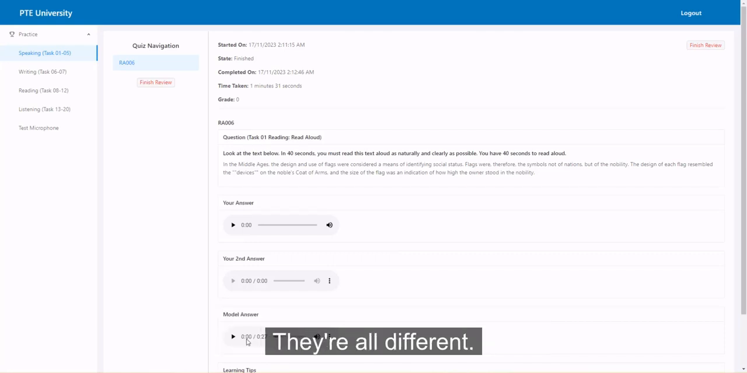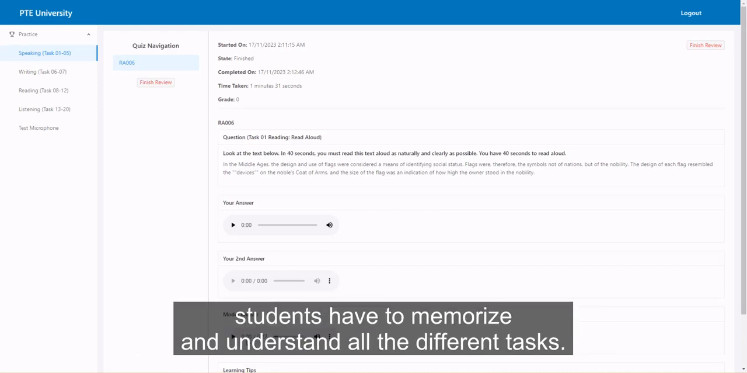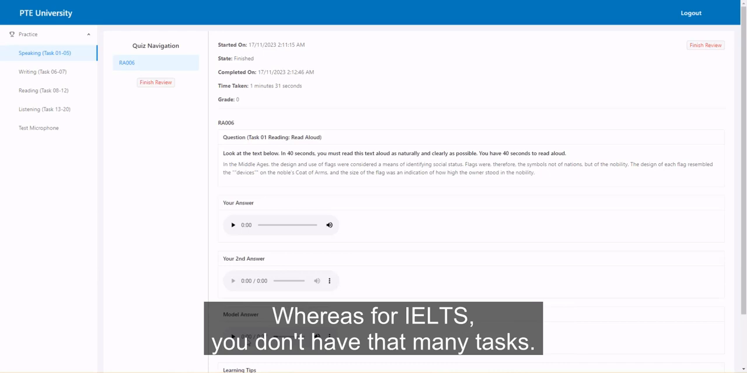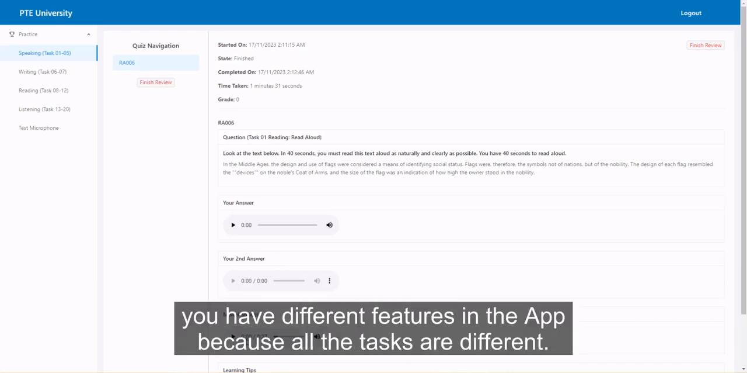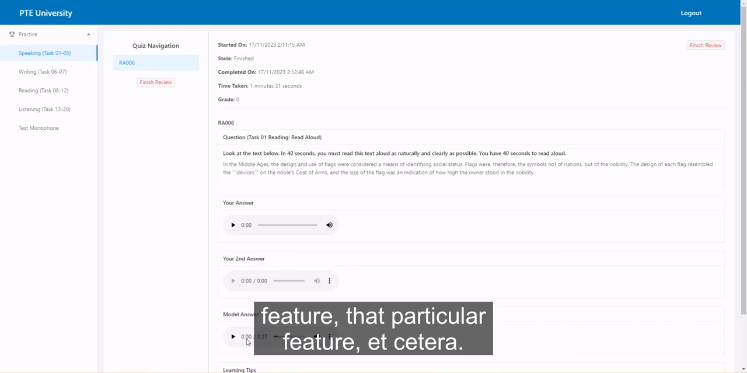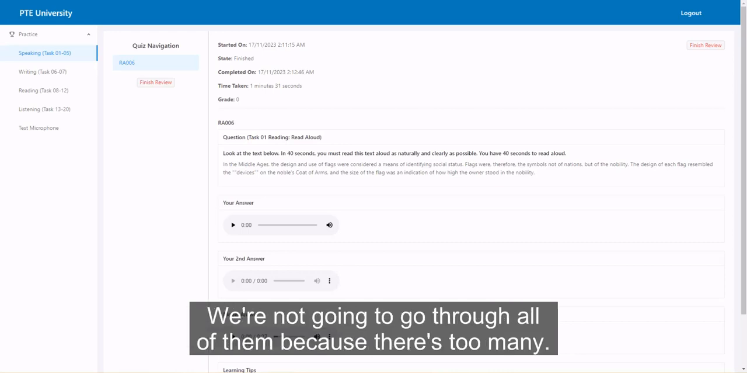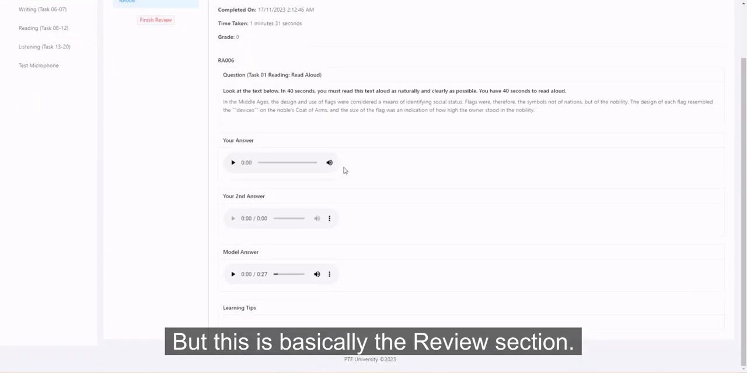They're all different. That's why PTE is a huge challenge, because students have to memorize and understand all the different tasks. Whereas for IELTS, you don't have that many tasks. But anyway, for all the 20 tasks, you have different features in the app because all the tasks are different, right? So various tasks will have this particular feature, that particular feature, etc. We're not going to go through all of them, right? Because that's too many, right? But this is basically the review section.